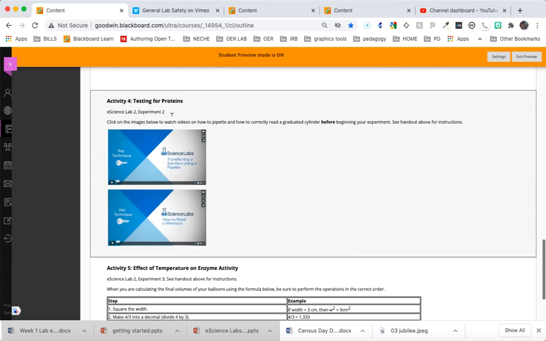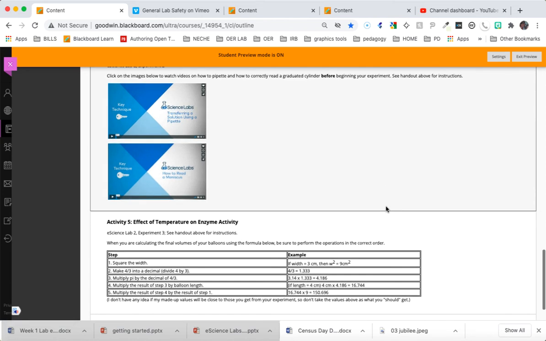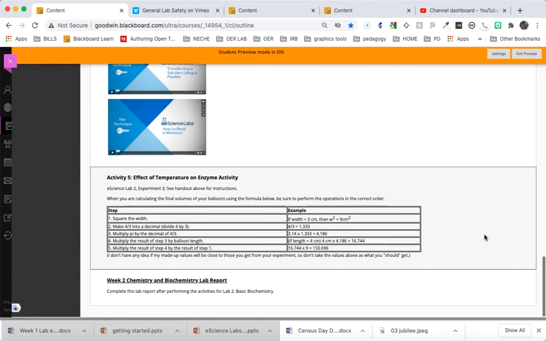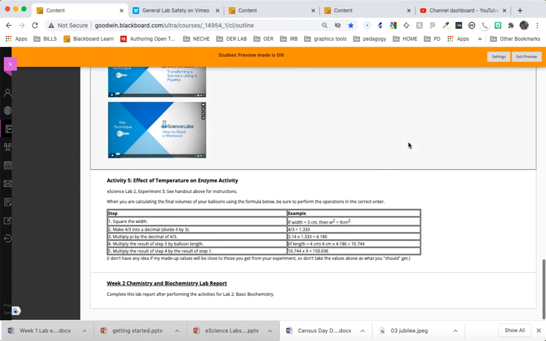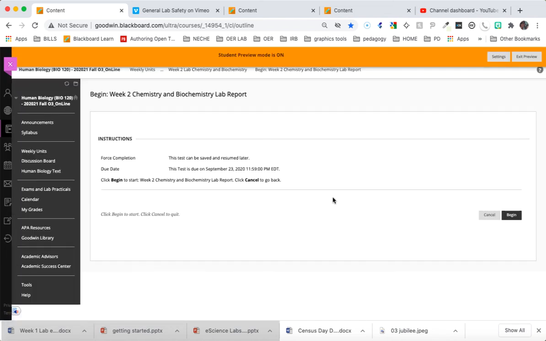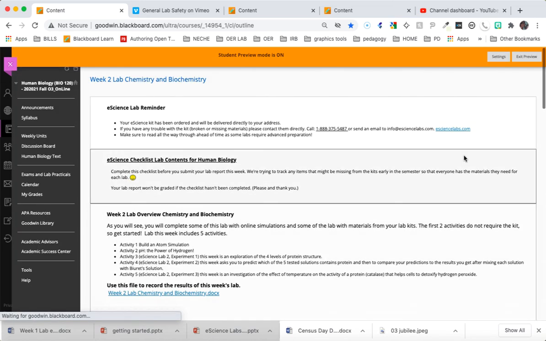Right? Here, activity 4, testing for proteins. There's some technique videos that are built in. Here's some additional information about the math in activity 5. And then finally, we have the lab report down at the bottom.